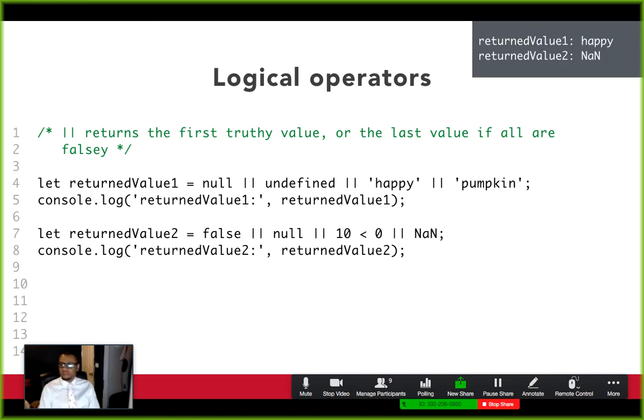And once again, the reason for that is just because on line 4, we're giving you back the first truthy value we found. And then if everything is false, then we will give you back the last falsy thing that we found.